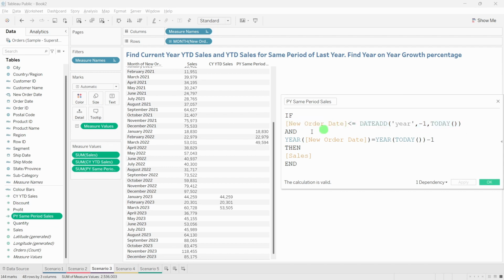So if order date or new order date, whichever we have in our data set, is less than or equal to, for the current year we directly used today. We can use today for the current year, but we have to go 1 year back. So to go 1 year back, we have added a date add function. You may say that in date add we are adding 1 year. No, we have subtracted 1 year because we have taken -1 over here. And from which date do we take it? From 2023, because we are using the today function.